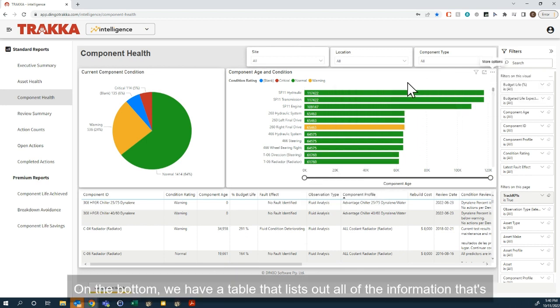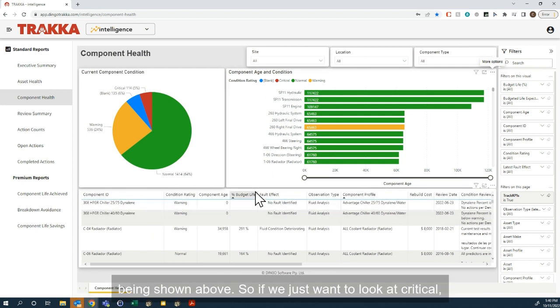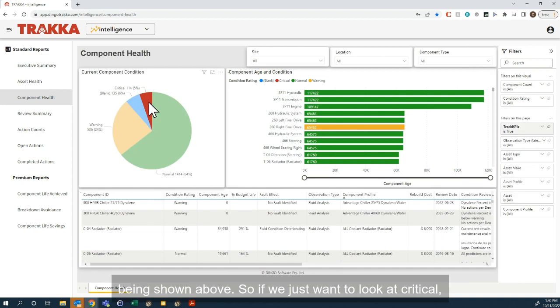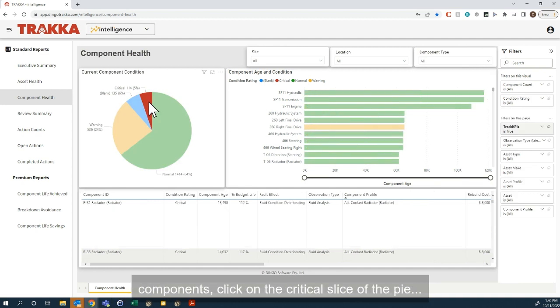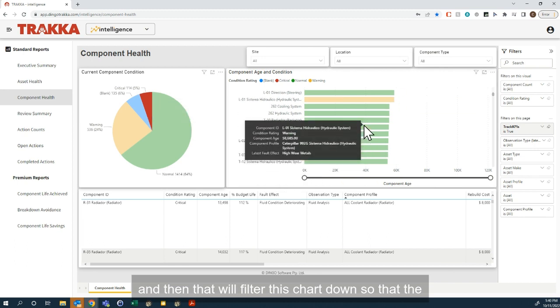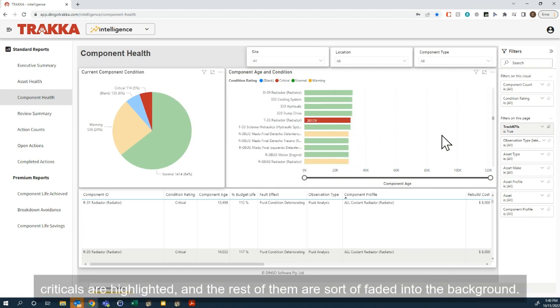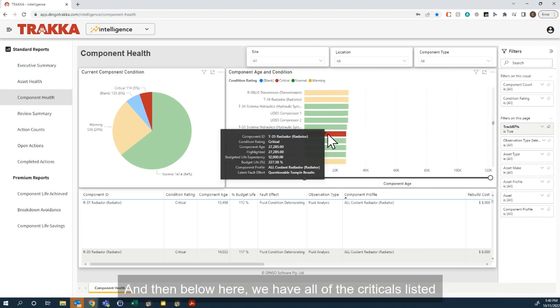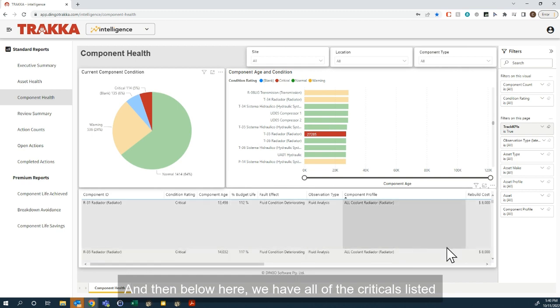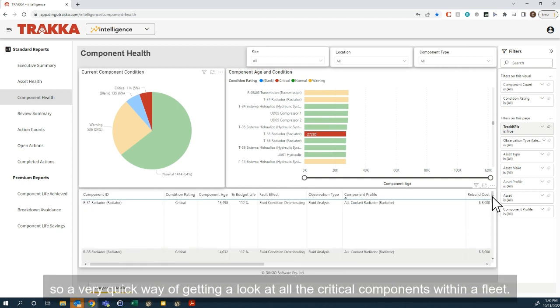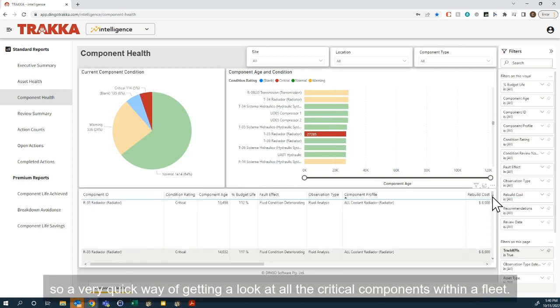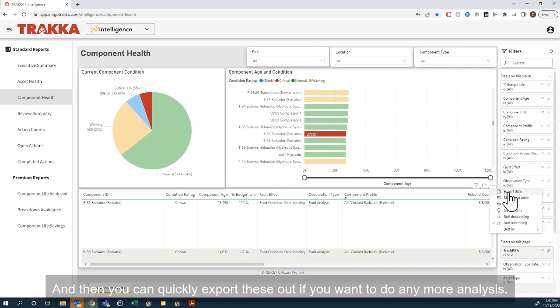On the bottom we have a table that lists out all of the information that's being shown up above. So if we just want to look at critical components, we can click on the critical slice of the pie, and that will filter this chart down so that the criticals are highlighted, the rest of them are sort of faded into the background, and then below here we have all of the criticals listed. So a very quick way of getting a look at all the critical components within a fleet, and then you can quickly export these out if you want to do any more analysis.